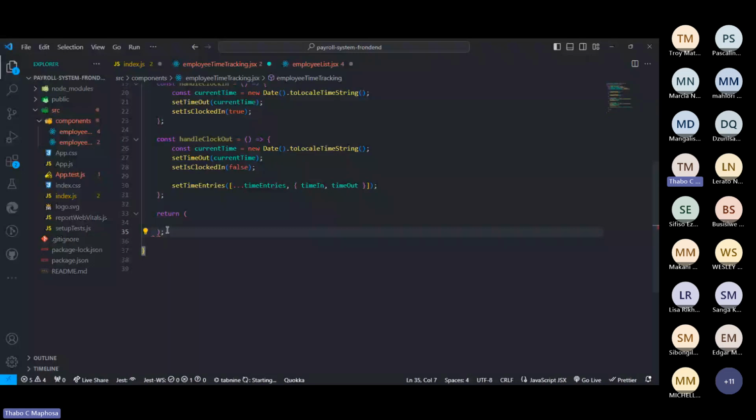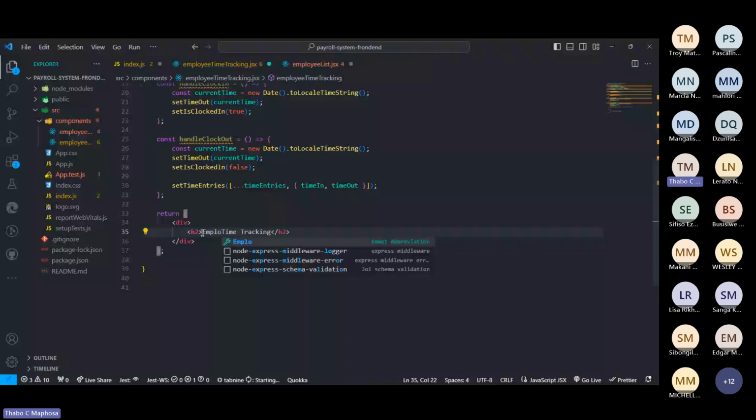Obviously, the first thing that I'm always starting with is a div. Then inside my div, I've got an h2. This h2 here is going to display the time. So I'll say time, and I'll say employee time tracking. Comprehensive employee time tracking. So now this time tracking here is simple, doing what it is, time tracking.